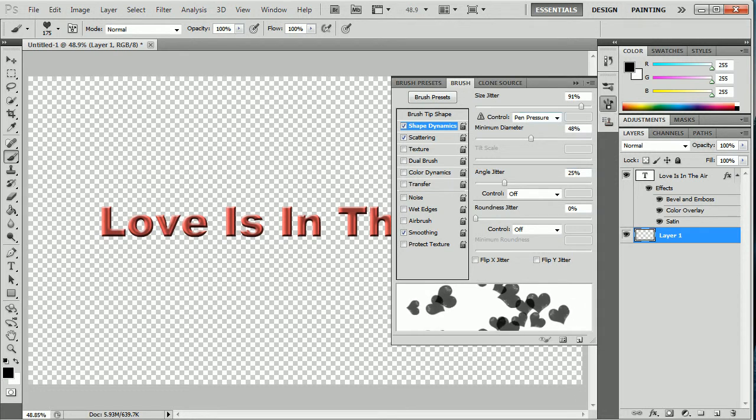You could even bring up the size jitter a little more. You do not want to play with the roundness jitter because that makes them look squashed and stuff. So leave the roundness jitter off. And then just play around with the angle jitter. You might want to decrease that a little bit. It's really up to you.